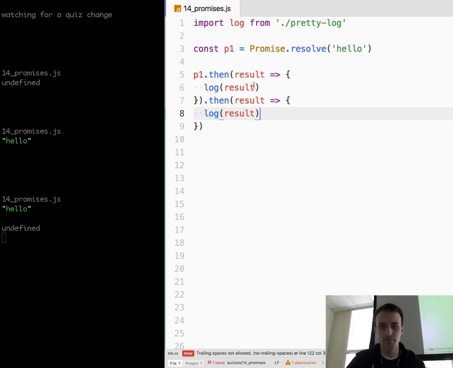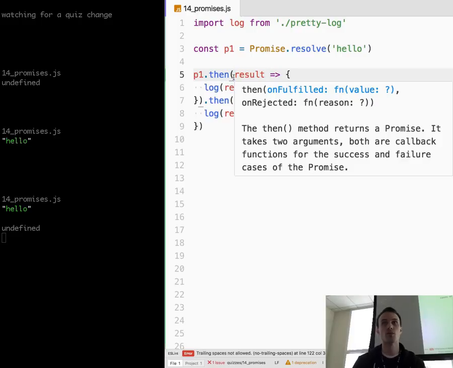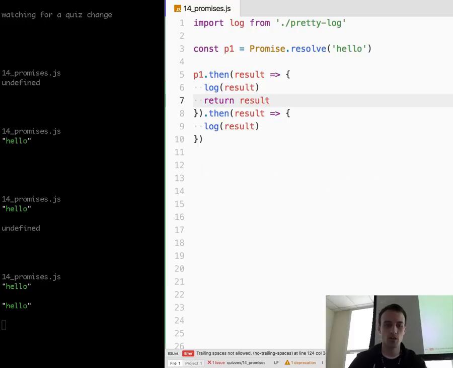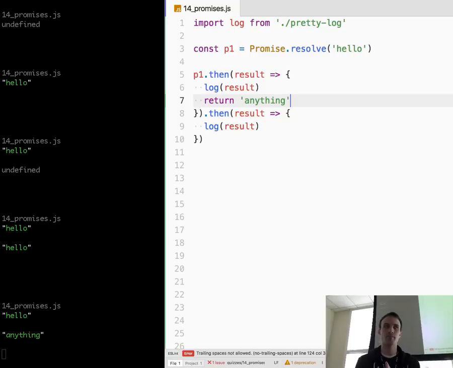Yes, undefined. Because the promise that we're chaining off of is not P1. The promise we're chaining off of is the one that's returned from this then. And there's nothing returned from this then handler, and so it gives us undefined. So if we were to return the result, then we're going to get hello and hello. We could return anything that we want.